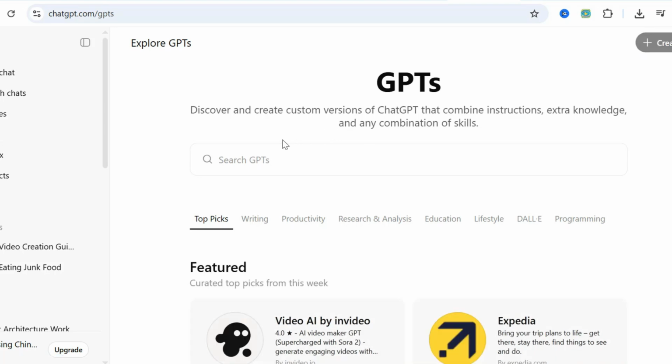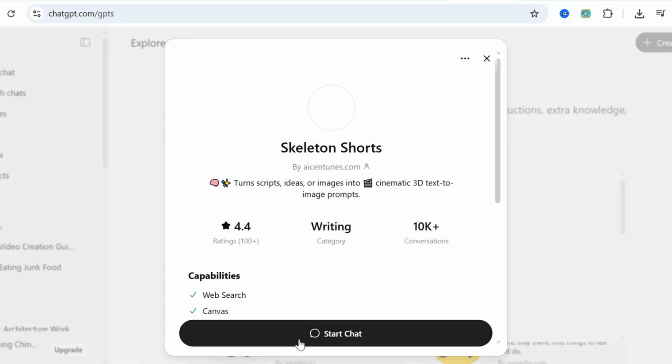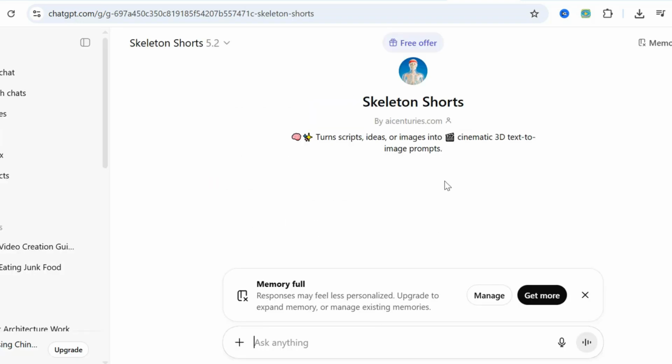Over here at the search bar, just go ahead and search for skeleton shot. It should give you a lot of options. Go ahead and pick the one that has just skeleton shots without any other details to it. Once you click on this first one, go ahead and click on start chat. And this GPT is created to give you script ideas and images that you can turn to videos. This is created specifically for shots like this and it is for free.